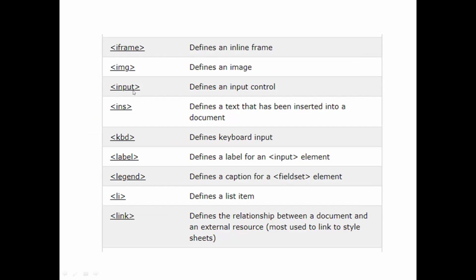Next one is input. So this defines the input control. And next element is insert. If you want to define a text that has been inserted in your document, then we can use insert tag. Next one is KBD tag, that is keyboard input tag. Next element is label, which is used to define a field like first name, last name, whatever we create in a form. So for those field names, we can use label element.